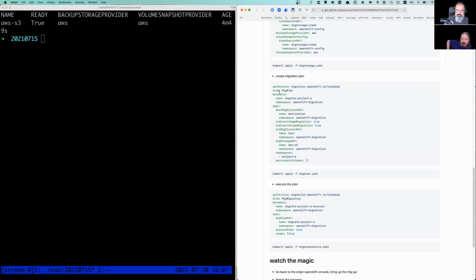We don't have any persistent volumes as part of that project, so we don't need to specify anything for persistent volumes. So creating a plan is like prepping everything, and then when you execute it, when your boss says it's okay to move, that's the actual, let's actually do it at 3 in the morning. We created our plan.